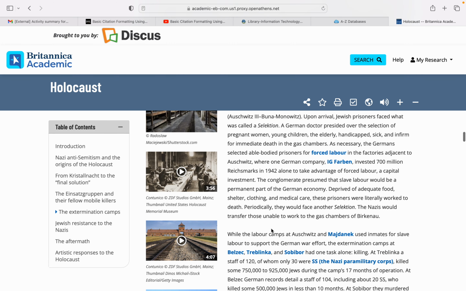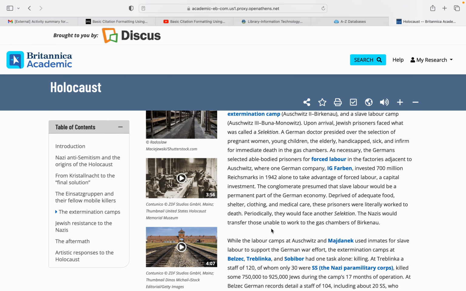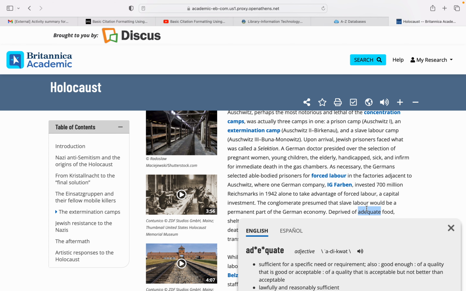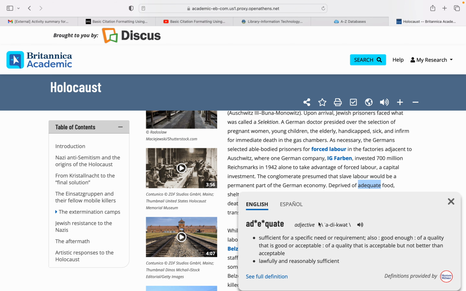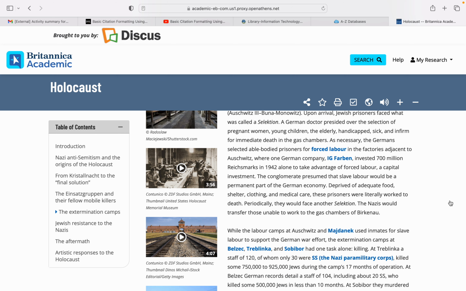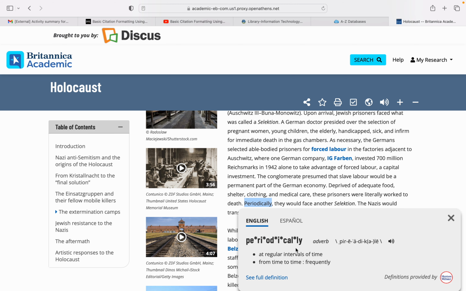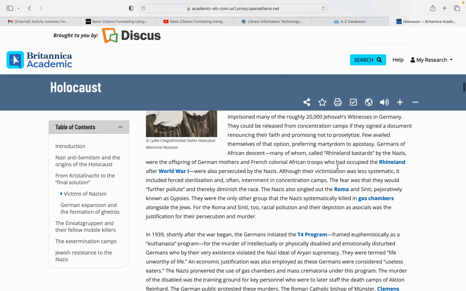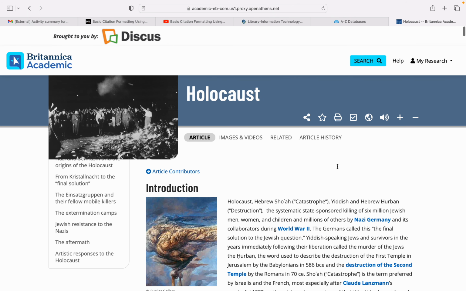Now, one of the things I do want to point out is Encyclopedia Britannica is connected to the dictionary. So let's say you're reading through here and you see a word that you don't necessarily know what it means. Adequate. Let's say you didn't know what the word adequate means. You just double click over it and it gives you the definition. Okay, I think that's very helpful because a lot of times you're like, I don't know what that word means. Periodically, anything you double click on, it'll give you the definition of, which I think can be very, very helpful.